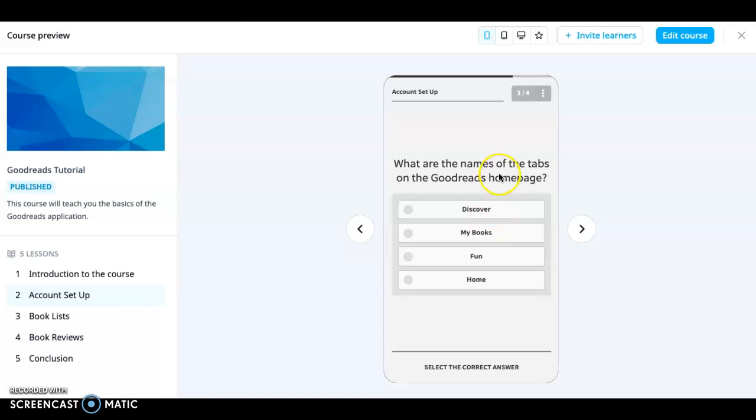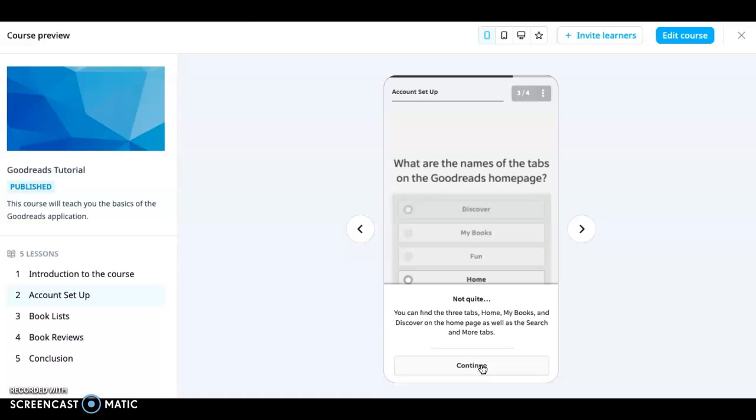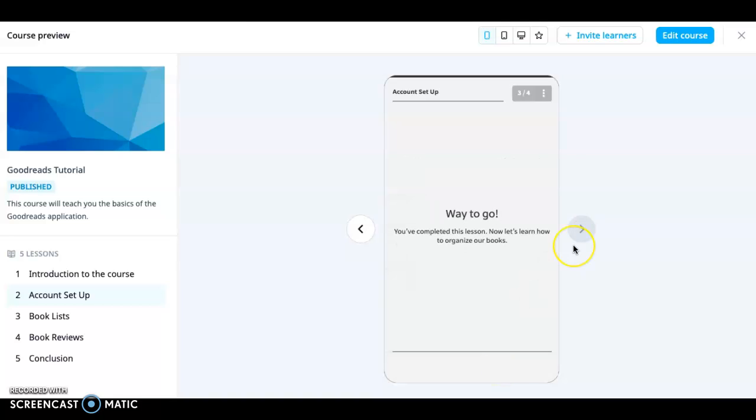Once they have watched the video, they will have this question: what are the names of the tabs on the Goodreads homepage? When they watch the video, they will see the tabs Discover, My Books, and Home, but not Fun. So they're going to select the three that are there. I might need to change this a little bit. It looks like it'll only let me select two right now. Clearly I need to play around with that feature some more.